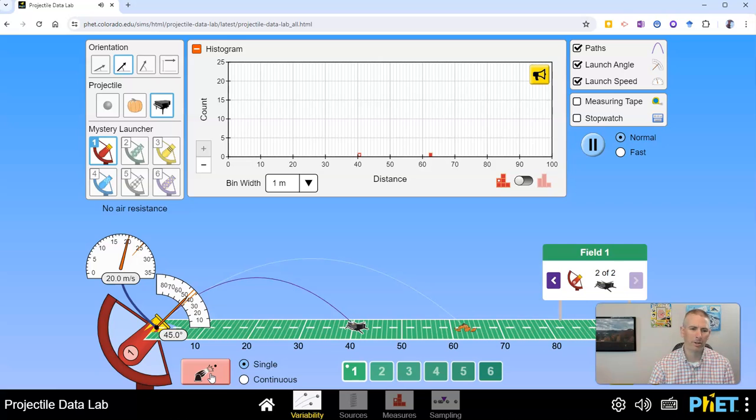And we can see the piano didn't make it quite as far. So let's change our launcher and launch the piano again. And there we have it. And so we have all kinds of fun variables that we can play with. And let's turn on our measuring tape, and there it is. Now we have our measuring tape, so we can be a little bit more accurate in our measuring of the distances.